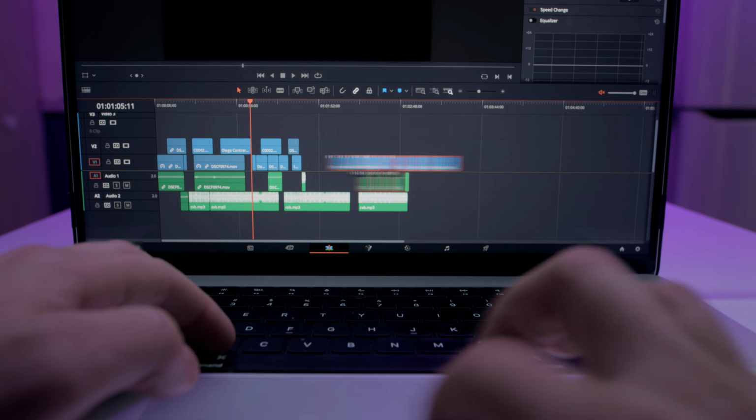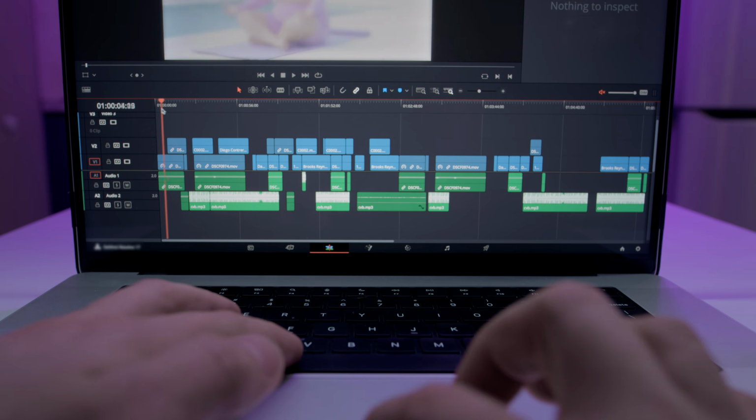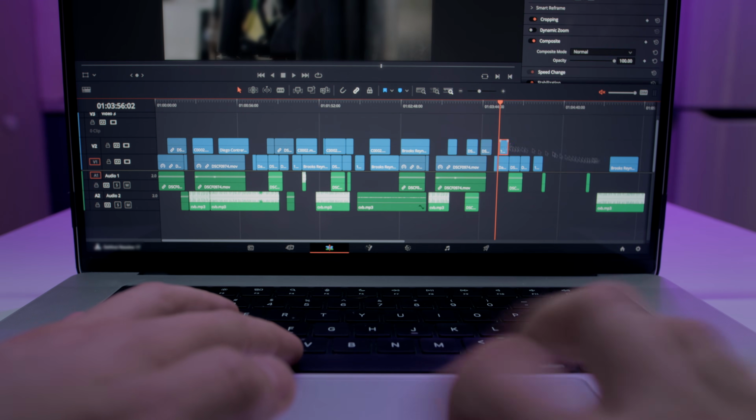Live streams can be hours long. It can be hard to find the segments that you want to cut out for your video. And no one has time to watch hours and hours of footage looking for a 3-minute clip. Luckily, you don't have to with text-based editing.